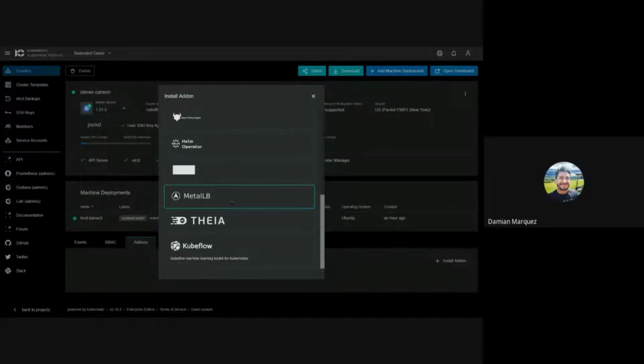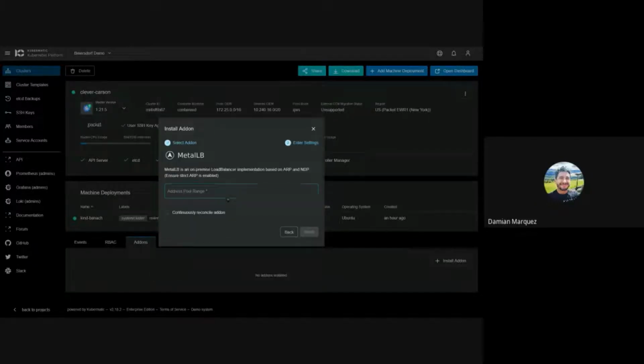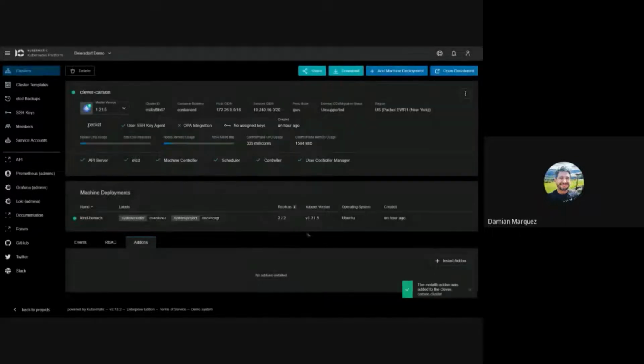Let's say that I want to use MetalLB. I want to add it. I just add the pool range and I just install the add-on. What this is going to do is that MetalLB is going to be available for all of the worker nodes that are inside this specific cluster. So this is very easy to use.